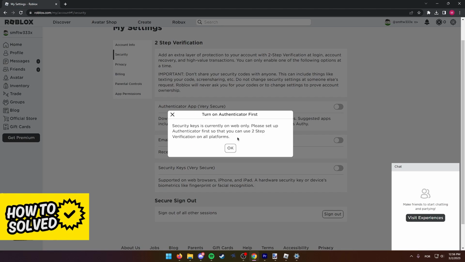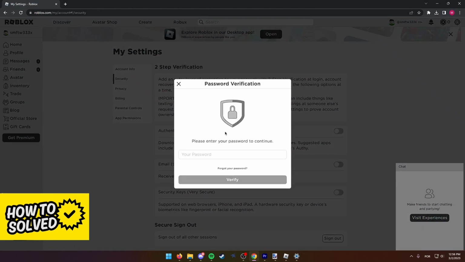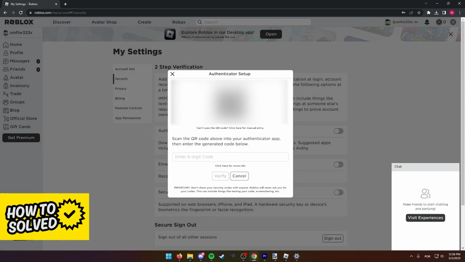So what you have to do first is turn on two-step verification. You can do so by inputting your password over here and clicking Verify. You are going to get a QR code that you have to scan to set up the authenticator before getting the security codes. After you go through with that process, you will be able to get the backup or security codes and store them somewhere safe.